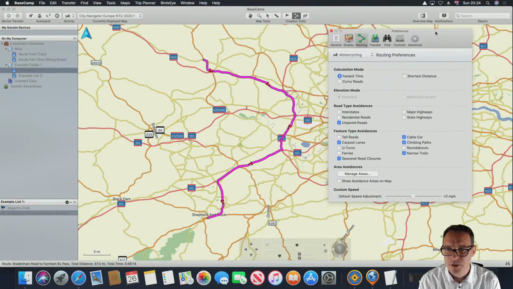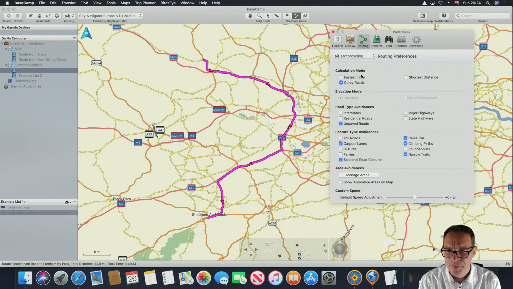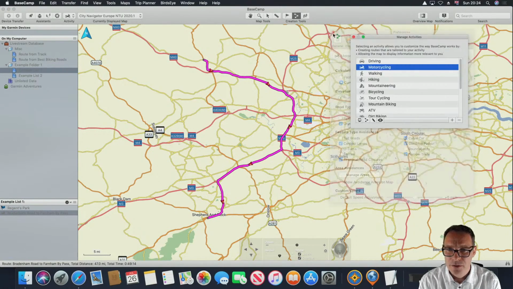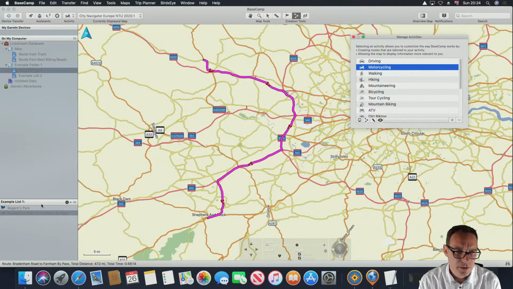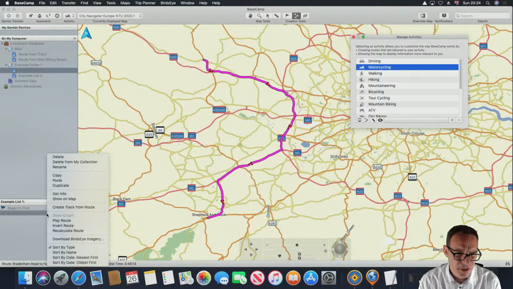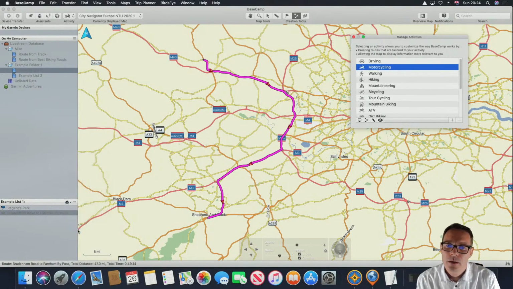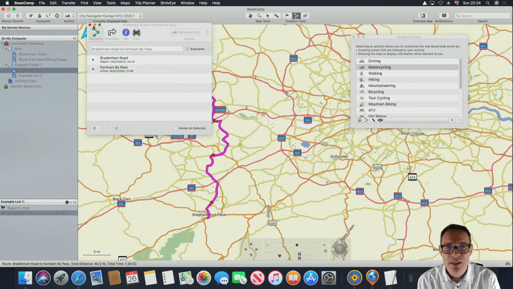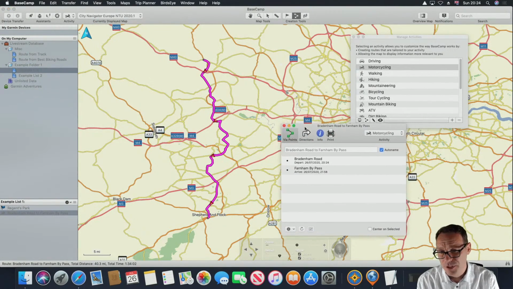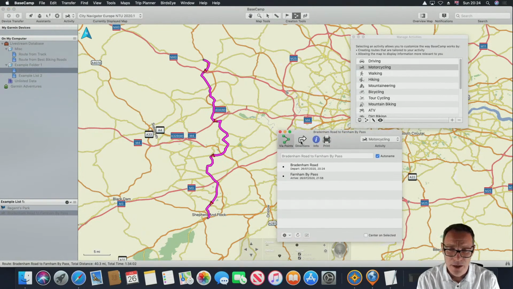If I change this now to curvy roads, we should see, when I close and recalculate the route, which is here, it's now gone a completely different route because I've changed the activity profile route calculation mode to curvy. So it's avoiding the motorways and doing a curvy route.